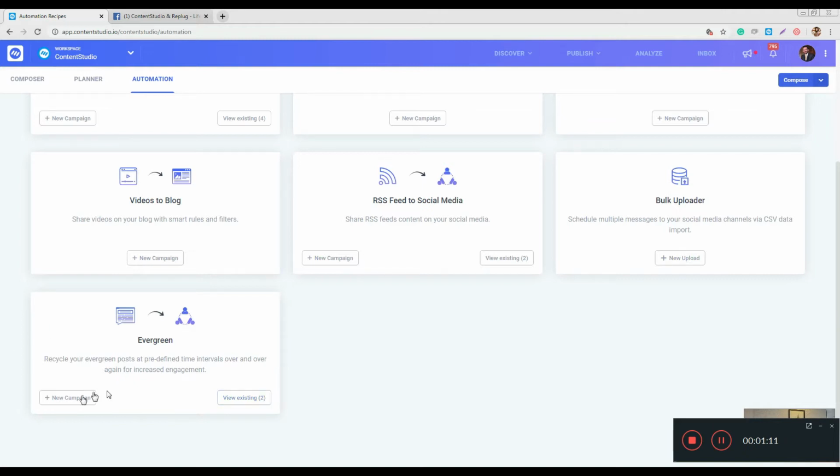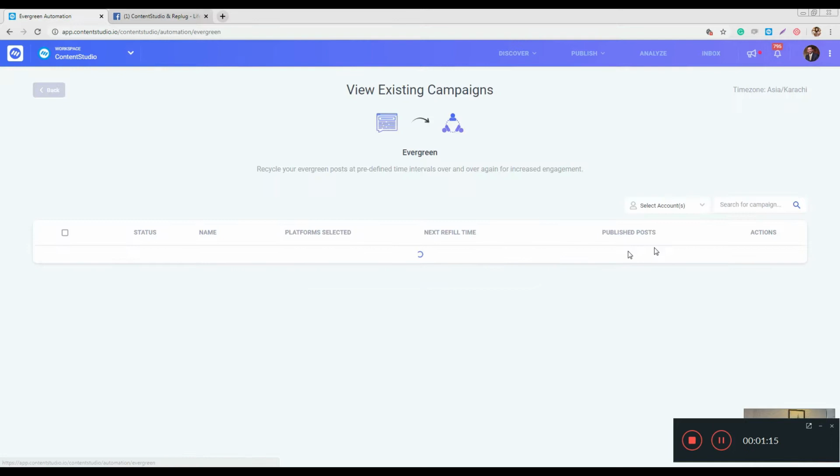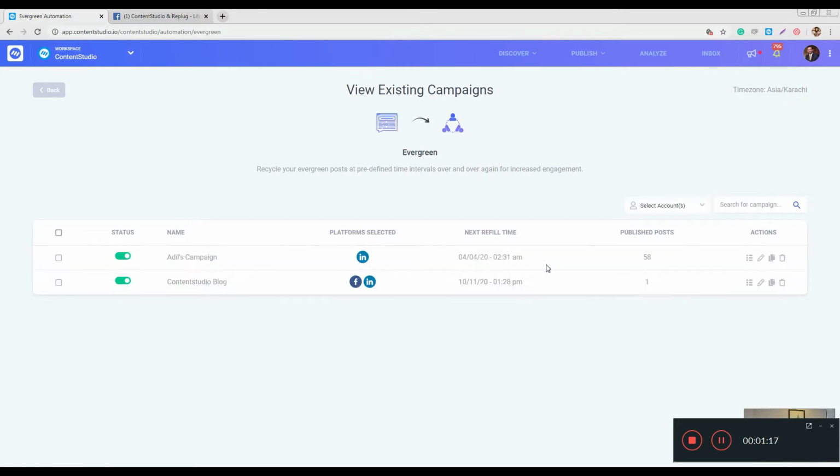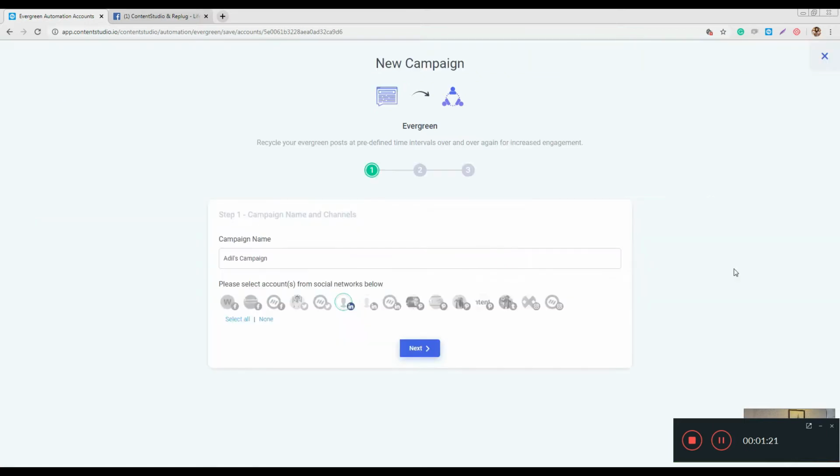Okay, so you can create a new campaign. I'm going to show you an existing campaign that we already have in our account. So this is one of the campaigns, and I'm going to show you the steps. The first step is to simply give your campaign a name and then select accounts. You can select one or multiple accounts where you want to post that content. Then go over to the next step.